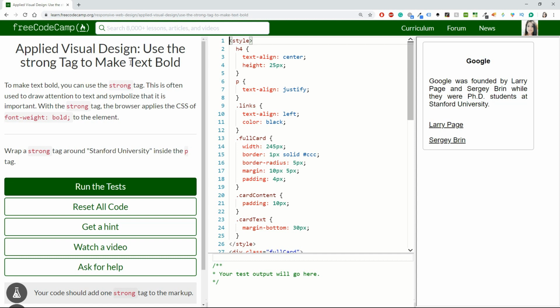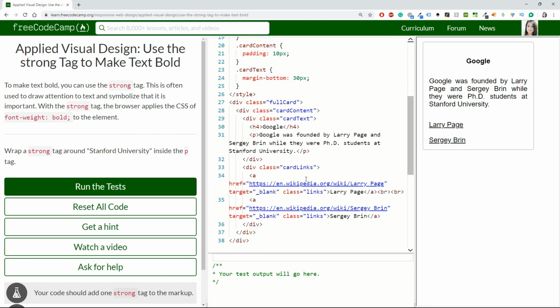Use the strong tag to make the text bold. To make text bold, you can use the strong tag. This is often used to draw attention to text and symbolize that it is important. With the strong tag, the browser applies the CSS of font weight bold to the element. Wrap a strong tag around the Stanford University inside the P tag. Let's find that. Stanford University is here. Okay, so it's here, and now we can wrap a strong tag. Let's do it like that.